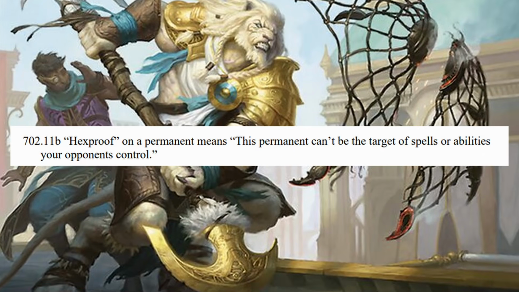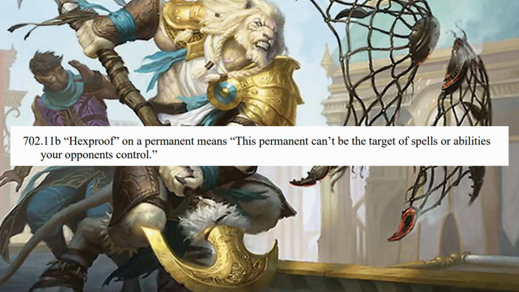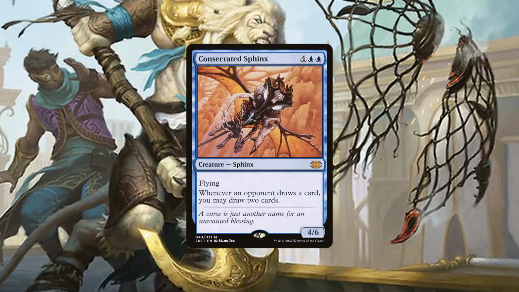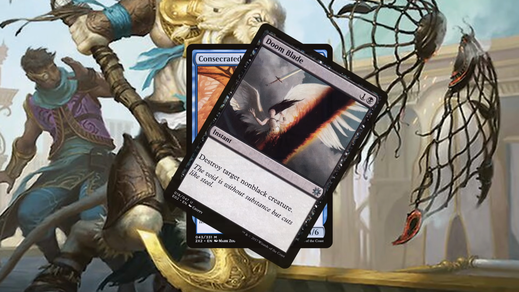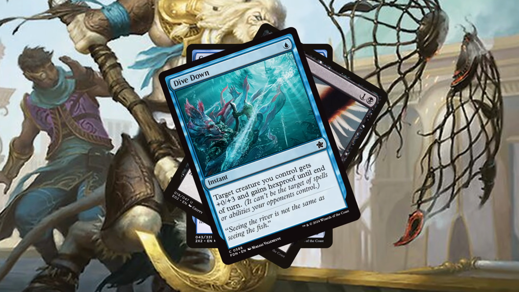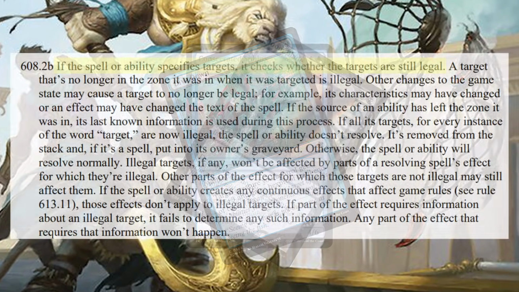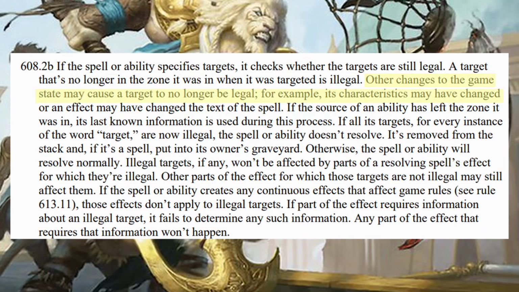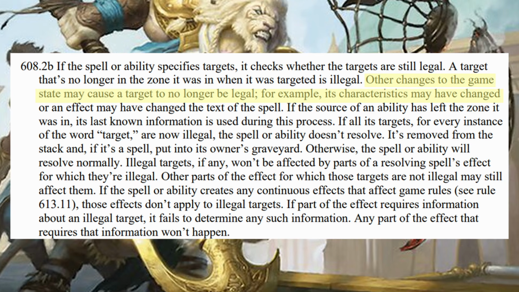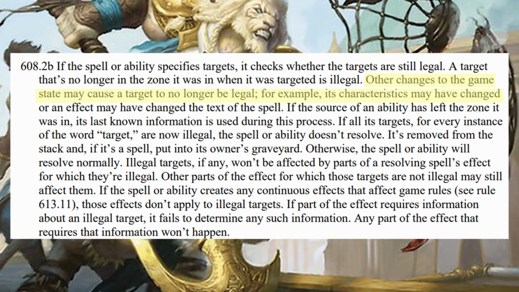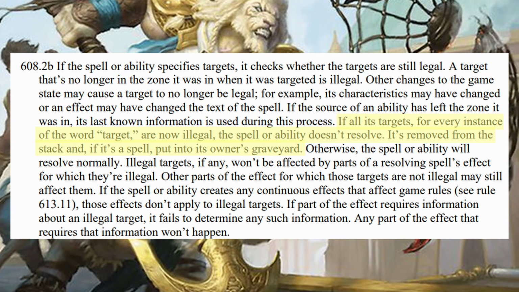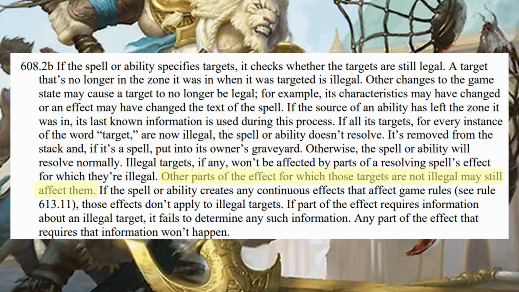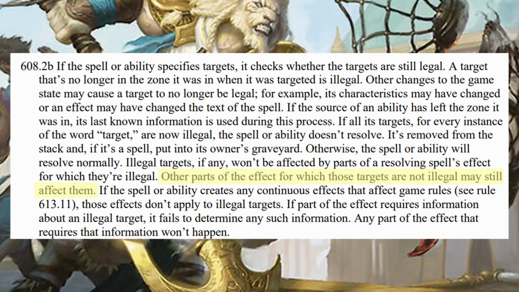Hexproof states that this permanent can't be the target of spells or abilities your opponents control. If an opponent tries to destroy your creature, you can give it hexproof to prevent this. Since targets are checked when a spell goes to resolve, if between the time the spell was cast and it resolves the target was given hexproof, and it was the only target, the spell is removed from the stack. Otherwise, the spell still resolves but only affecting the legal targets.